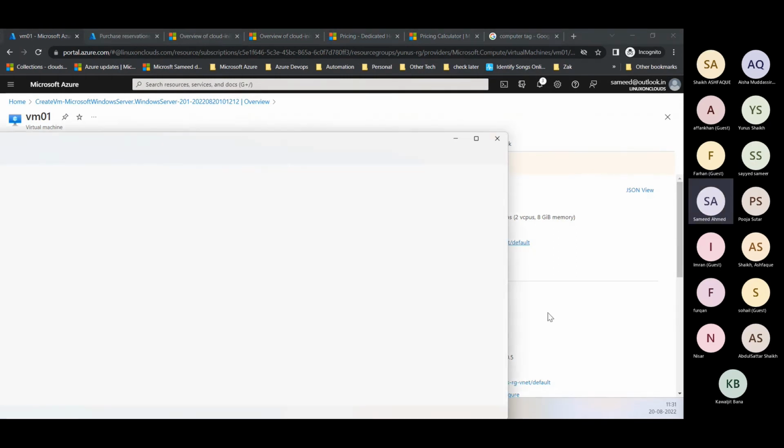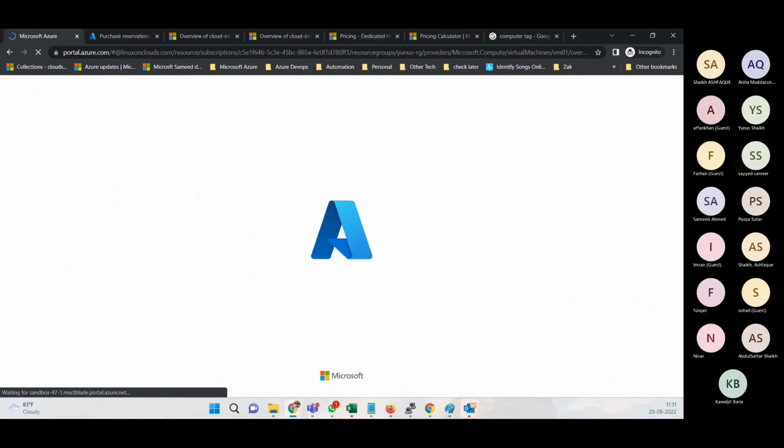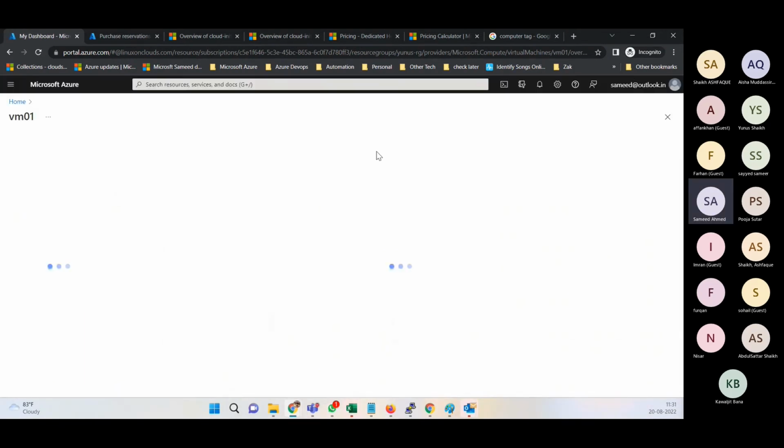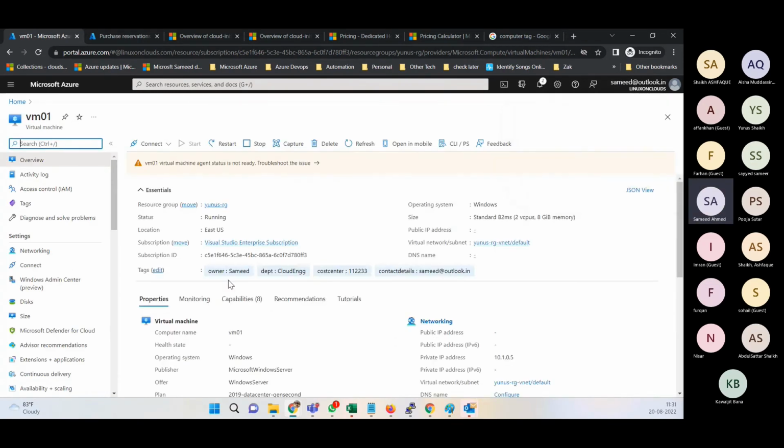Just looking for the code. All right. Let me refresh this virtual machine. Now this virtual machine is ready. What we have selected are tags. Can you see the tags over here? Owner, Summit, department, cost center, contact details, all those tags we can see here. We can add more tags based on our requirements. So Microsoft has given the complete detail on what tags should be there.